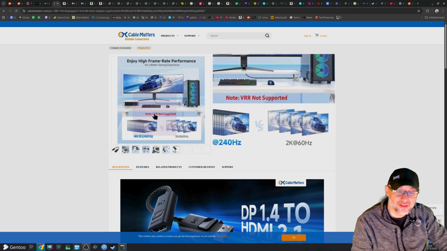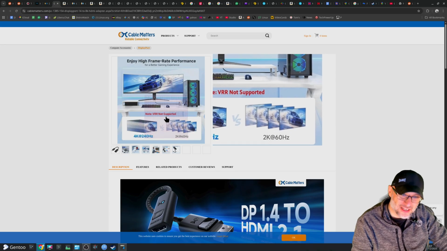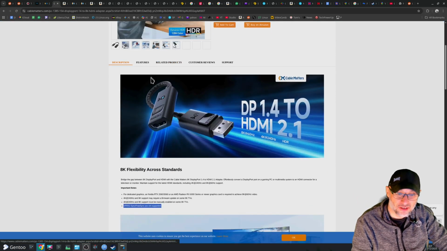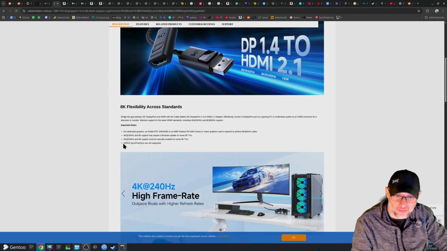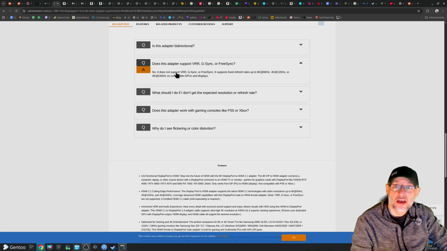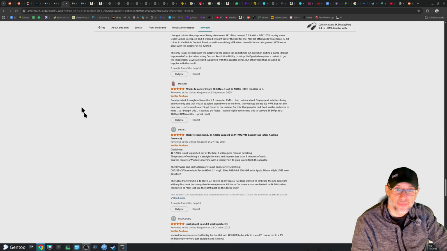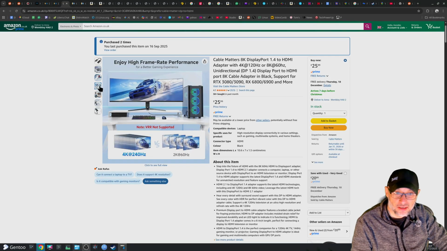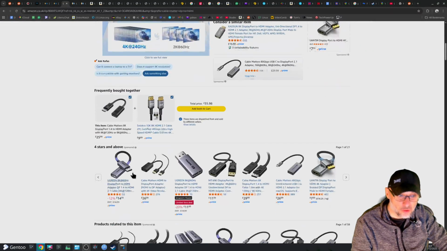But look at this. VRR not supported. They're really making sure the customer knows that VRR is not supported. So the information is here. Another piece of information is here: VRR, G-Sync, FreeSync are not supported. And here, does this adapter support VRR, FreeSync, G-Sync? No, it does not. So they really make sure. And guys, you go to Amazon, the same information. By the way, I bought two of them. And they also make sure VRR not supported is stated in a few places.